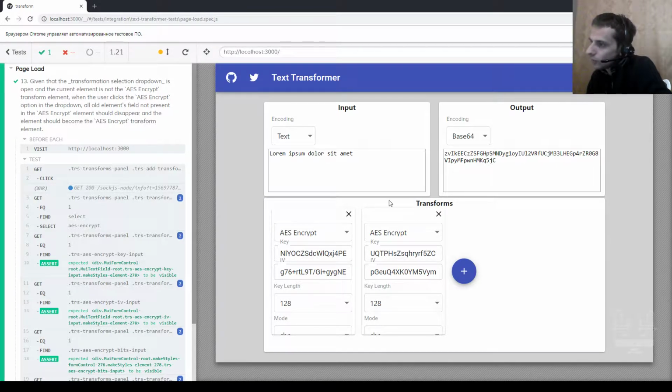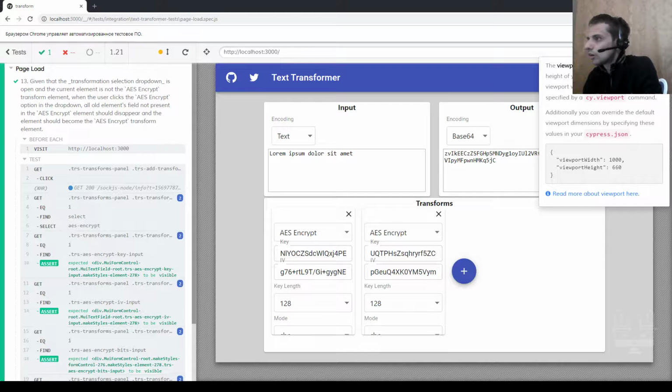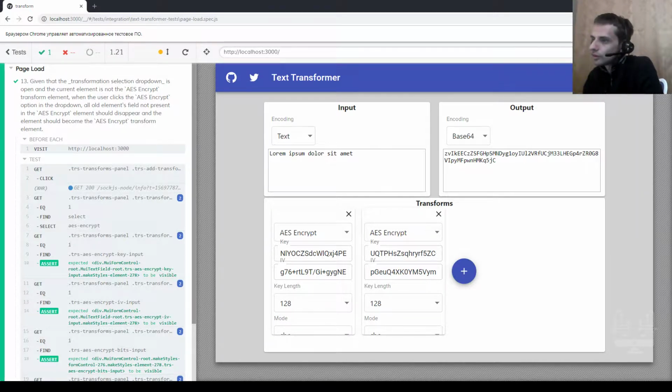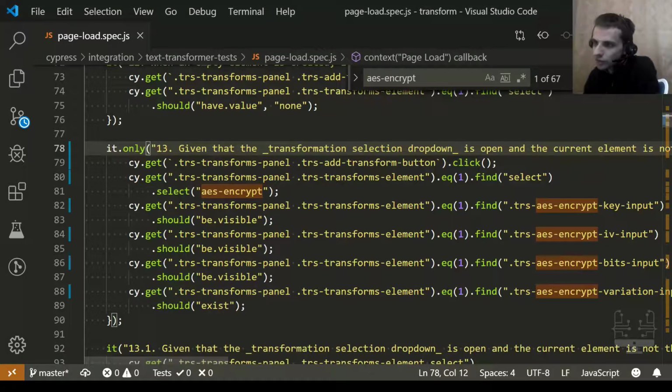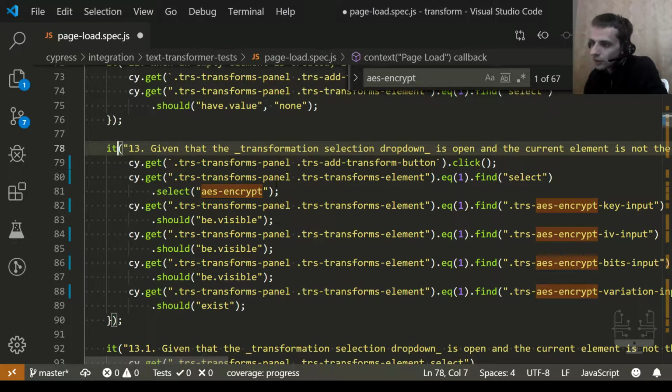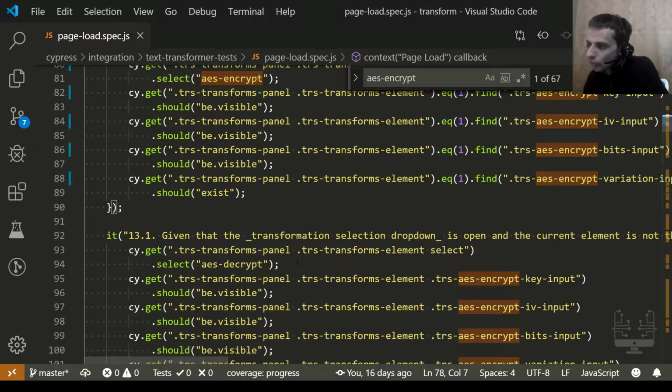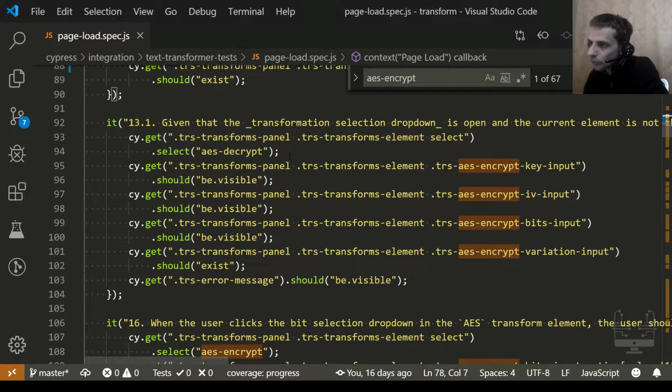Maybe I can still give transforms more space, because now it looks like it's not enough space, but it's because Cypress has weird screen size, also 1000 by 660. This is the viewport. But okay, I guess it's fine. Let us check other tests which fail. Actually, in many cases, we will not need to select.